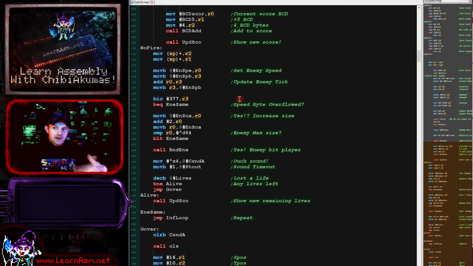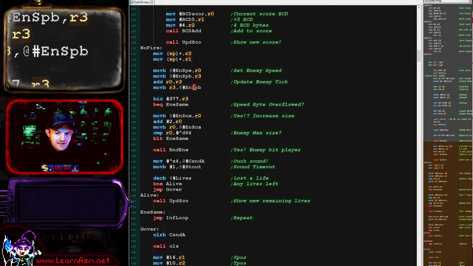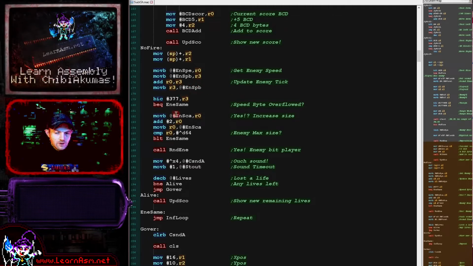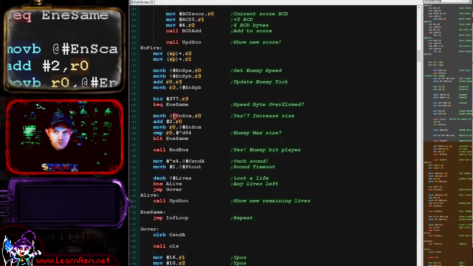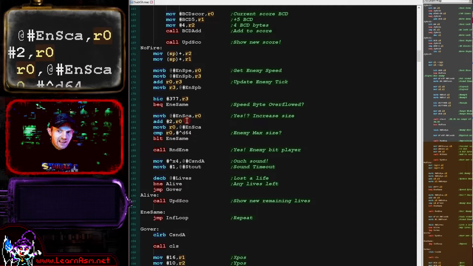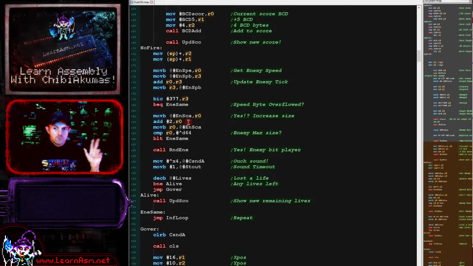This is used as a counter for when we actually need to increase the Z position, or the size of the bat, if you will. So when enemy speed B rolls over to 0, we are then going to effectively change the scale. So we're adding 2 to the scale here. Enemy scale is used to select one of the 3 sprites, and it's effectively the Z position, if you will, as the bat gets closer to the screen.